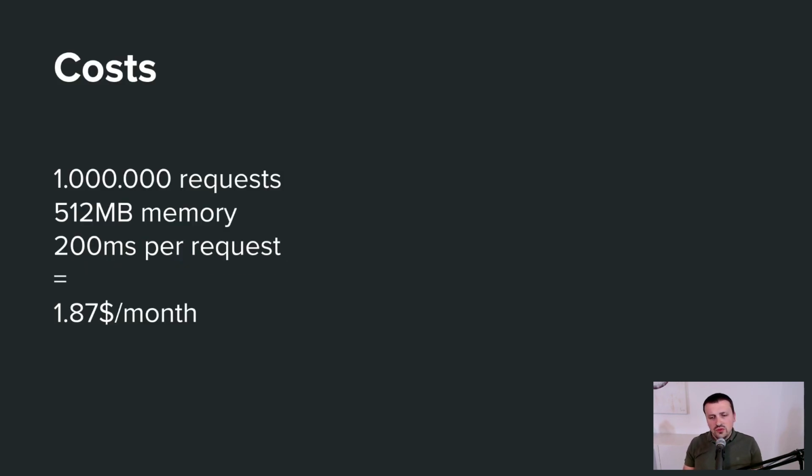So why would you do this apart from not managing a server? Let's look at the costs for a little bit. You get charged by the number of requests you make, the amount of memory you use, and also the speed of a request. So if you do 1 million requests and all of them use 512 megabytes of memory and take 200 milliseconds per request, if you calculate everything together, that will cost you $1.87 a month. There are not a lot of servers that you can run that cost that amount of money every month, not to mention all the management cost and stuff like that.